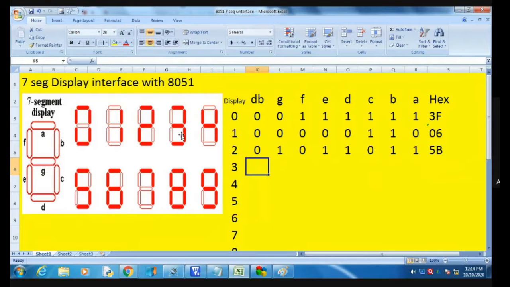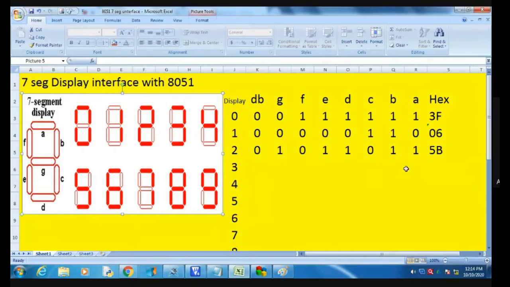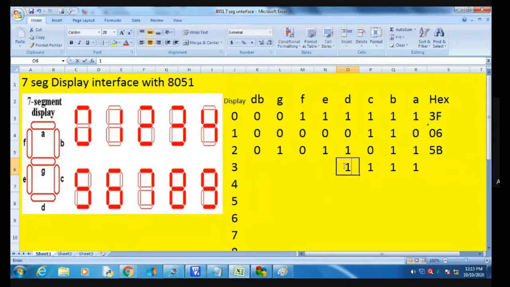Okay. For 3, we consider A, B, C, D and G. And F and E are 0. And DP is by default 0. So what is the hexadecimal code? This is 4 and F, which is considered 4F.